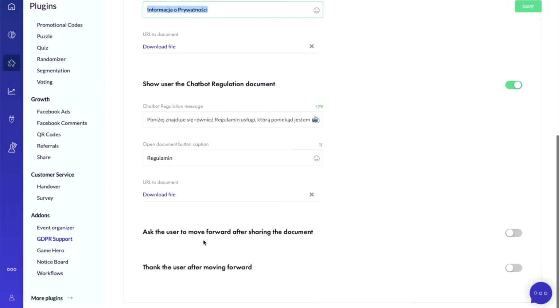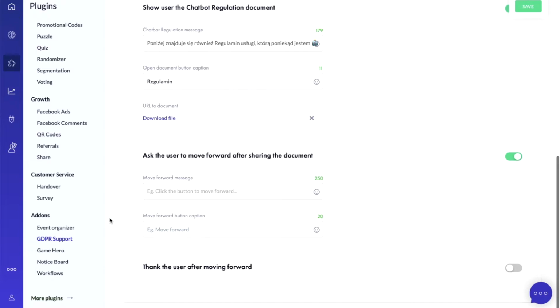You can also ask your users to move forward after sharing the document. But not many people actually use this, but of course you can do this as well if you want to go to a later section. Let's just say I'm going to write down, okay, so if you agree, click below, click here. And that way, if they press this button, for example, they're able to move forward.